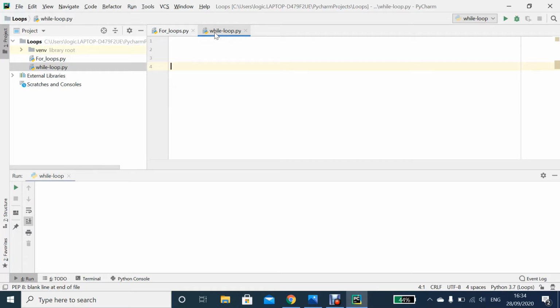Now let's look at how to write a while loop. To write a while loop, you just need to say while, then a condition, and then a colon. You don't always have to place a condition. If you want this while loop to run forever, you would just put True, because True can never be equal to False. That's why it'll keep on running, and why it would go into an infinite loop.